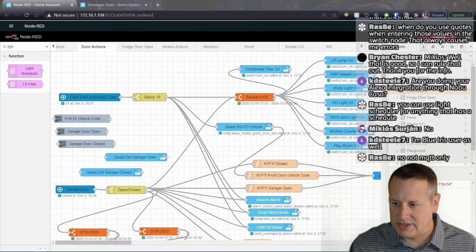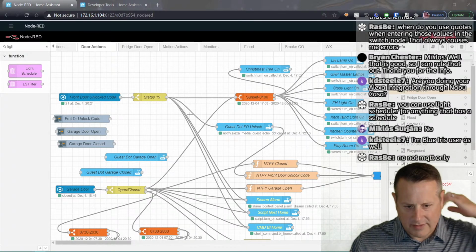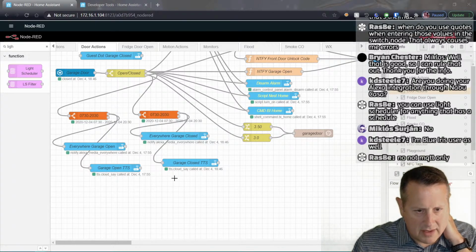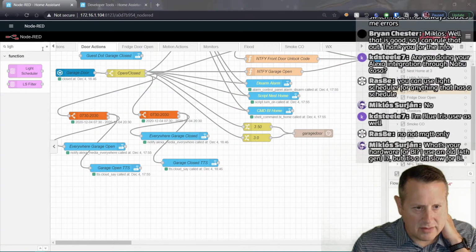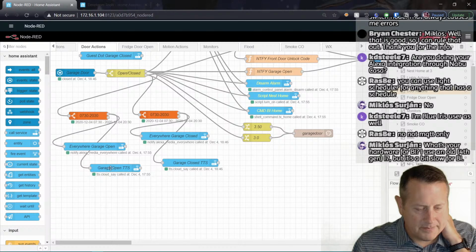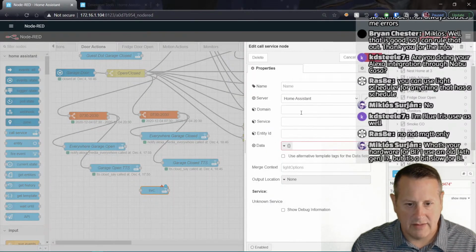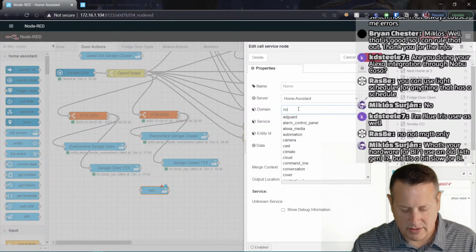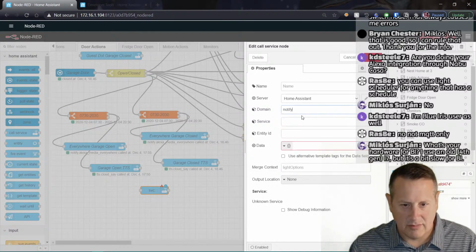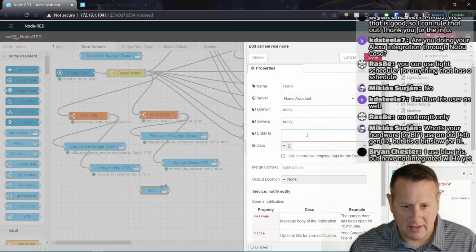Have I used the notification service? I talked about that. If you want to use the notification service, instead of, let's say, the door example here, I can add a new node called call service, which is this right here. And instead of using Google or the other one, I just use notify as a domain. The service would be notify dot, or just notify, and then the entity ID.